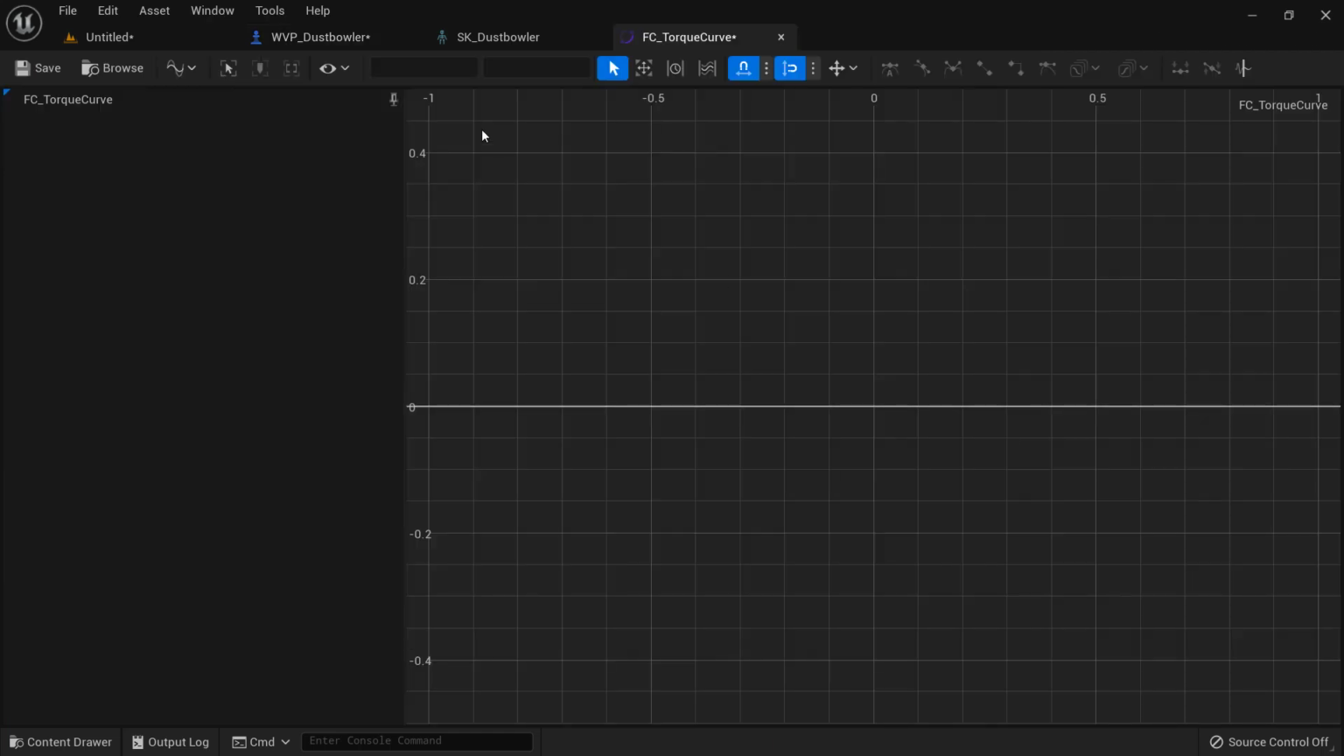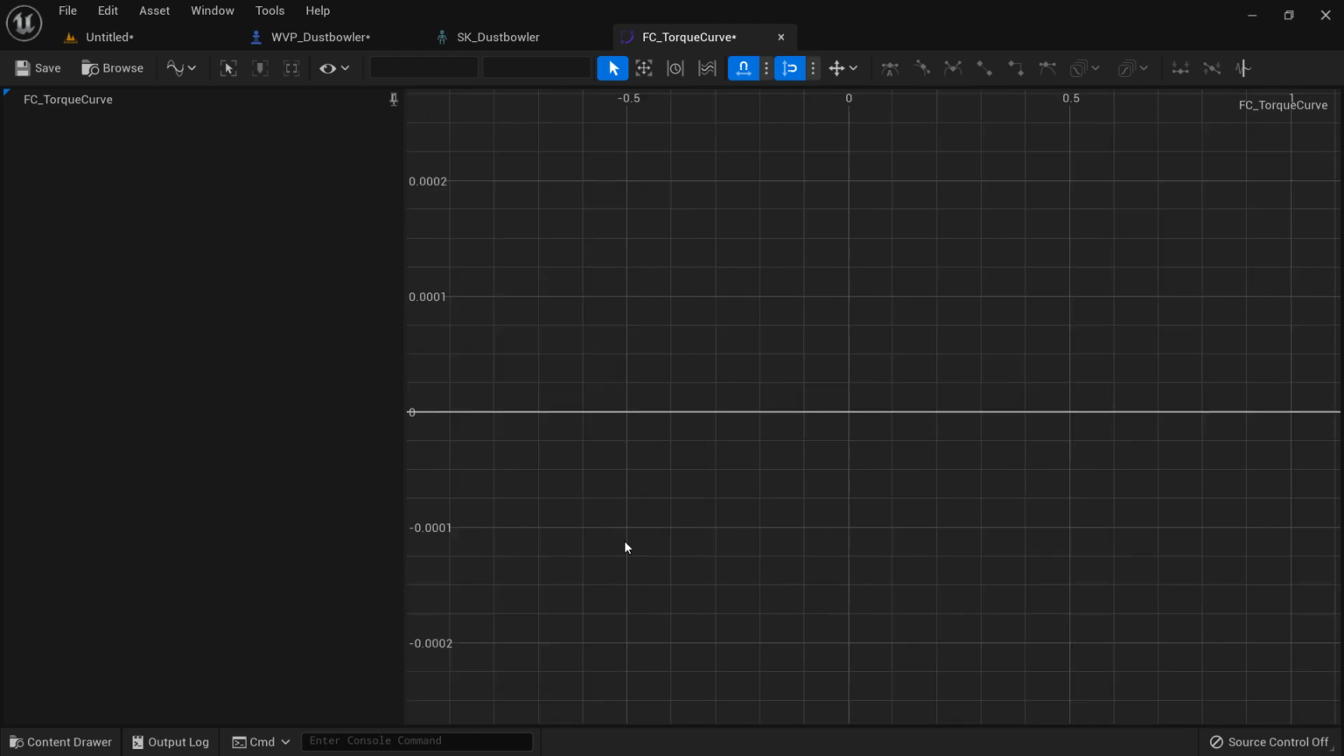I'm going to double click on this, and then we get this FC torque curve file, and you can see that there's this grid. So I'm going to create 4 points. To create a point, you can click on this line. I click randomly 4 points and select first point. You can see there is this coordinate. My torque curve points will be, first one will be 0 and 0.5.